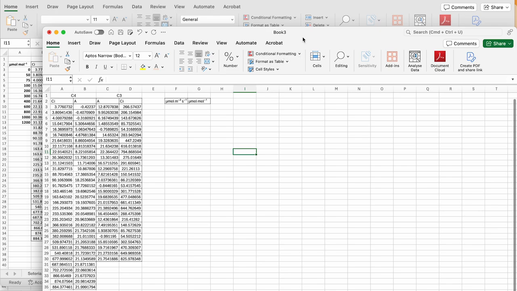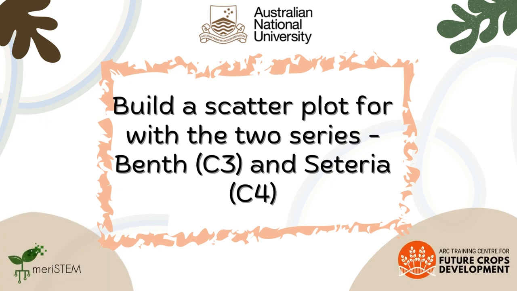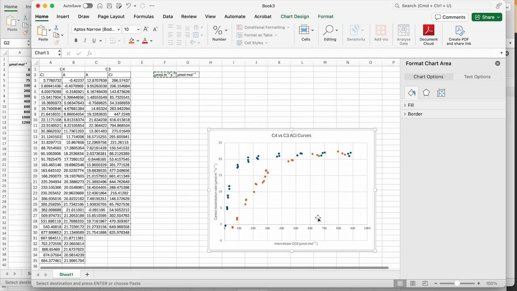And what are we going to do next? You guessed it, we are going to do a scatter plot. Awesome. So there we go. It's our C4 versus C3 ACI curves. And now it's time for you guys to discuss the differences in these two curves. So what's the plant actually doing? What's happening to the carbon assimilation rate as the intracellular carbon dioxide increases?